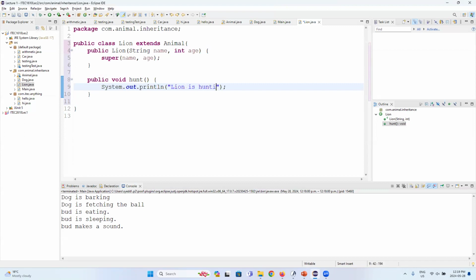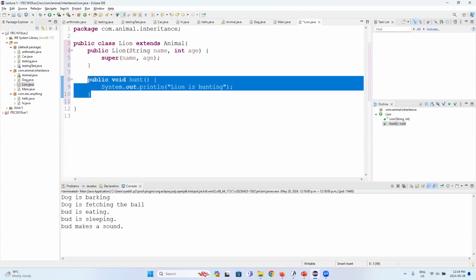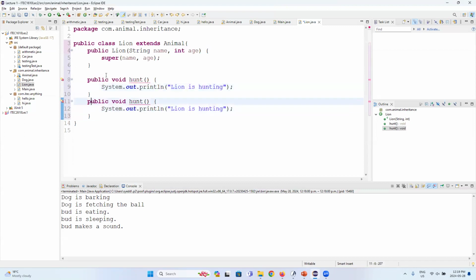Line is hunting. And let's copy paste this function. And what does line do? Line roars. Line does a lot of things, but let's call it roar. Line is roaring.